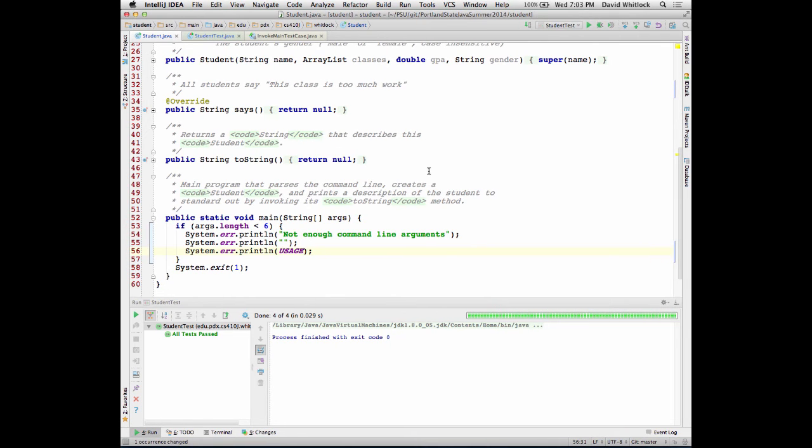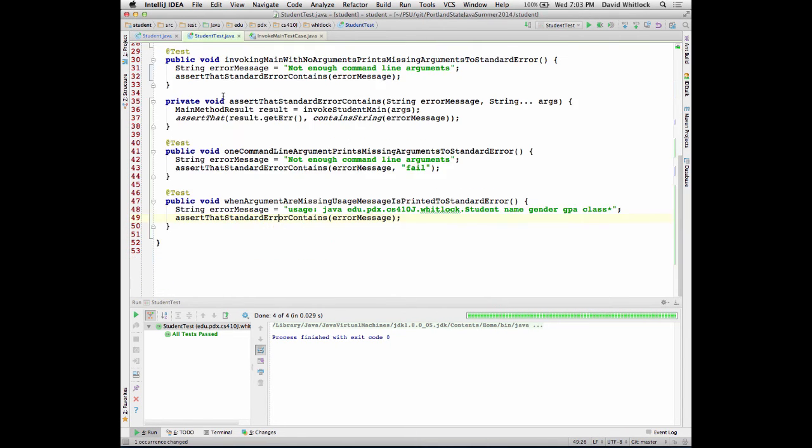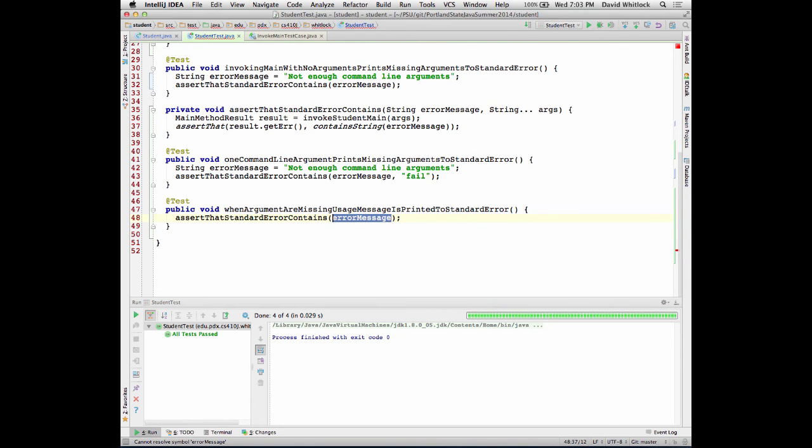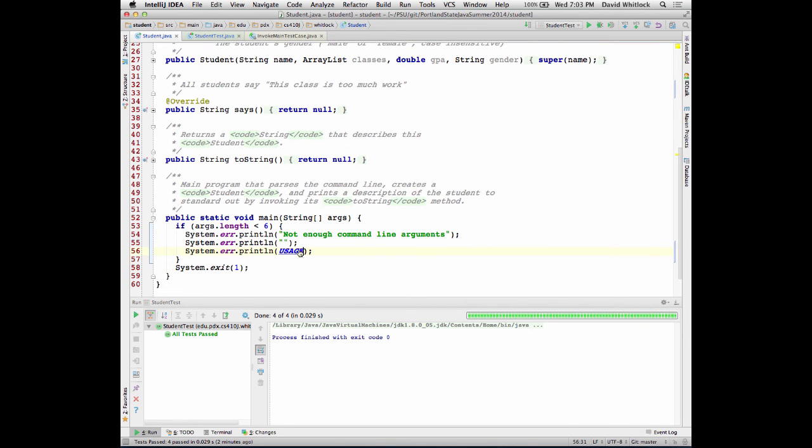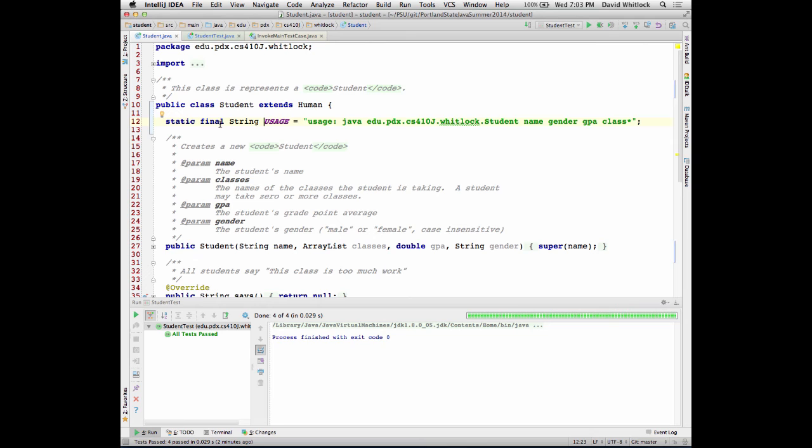Now, when I go back to the student test, I'm just going to say student.usage. Basically a constant is a static final field. It doesn't need to be public in the class that you extracted it to. So a constant is just a field that's static and final. Okay. Run it. It's running. It's happy.